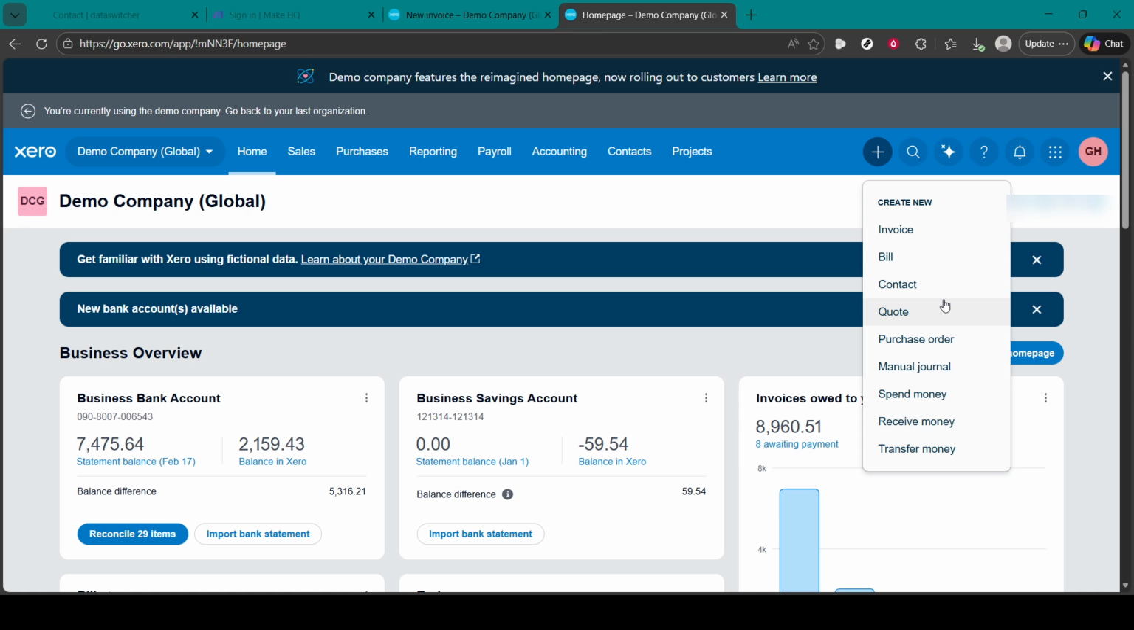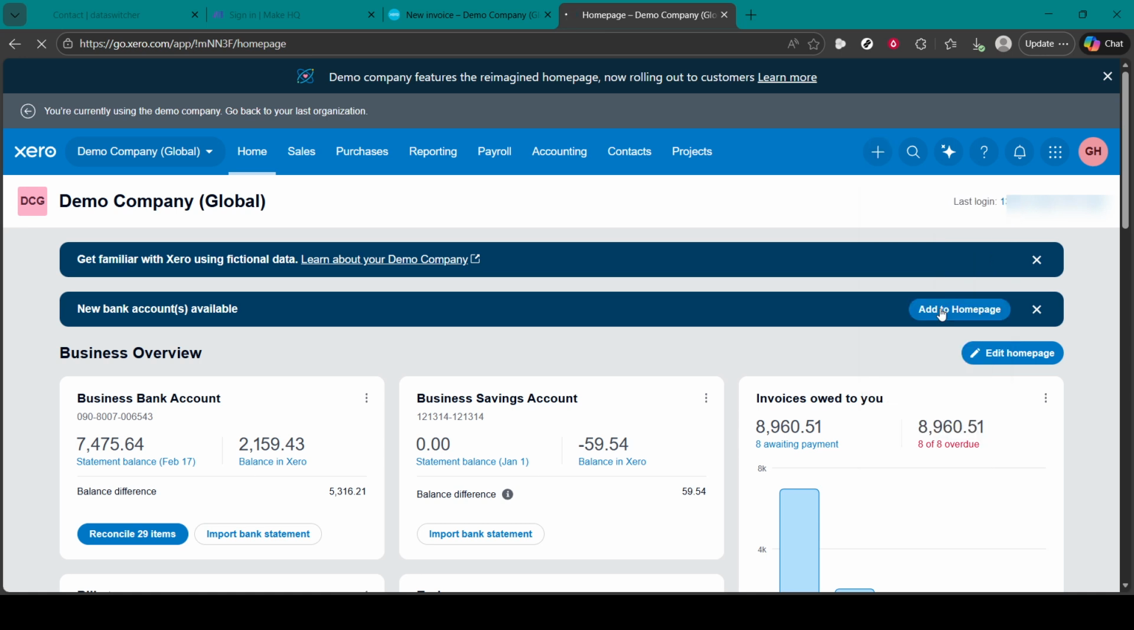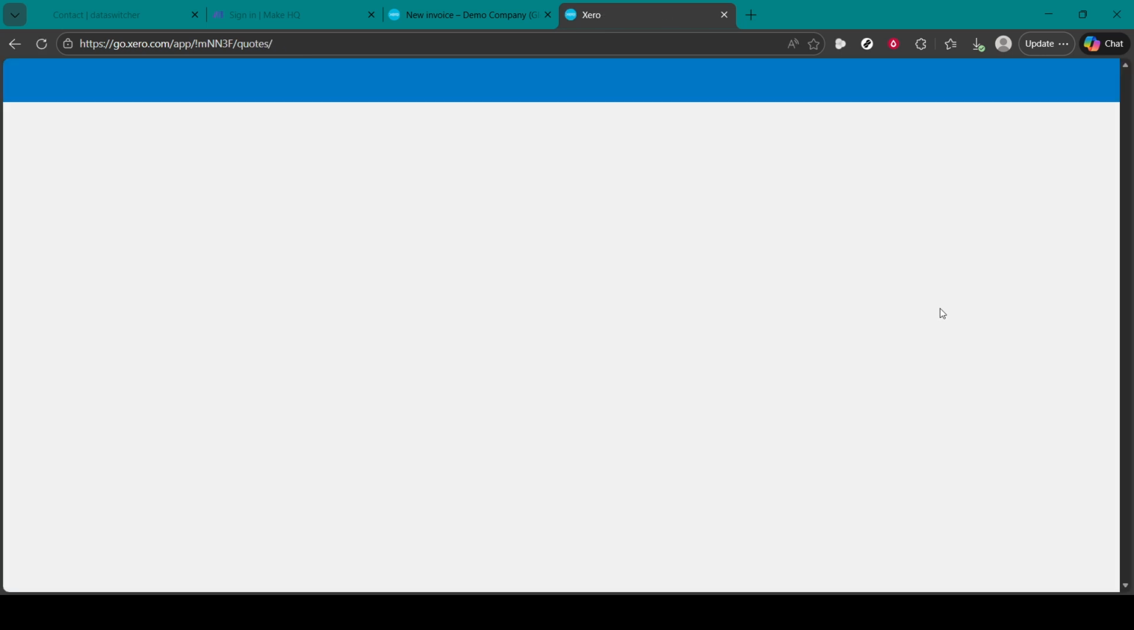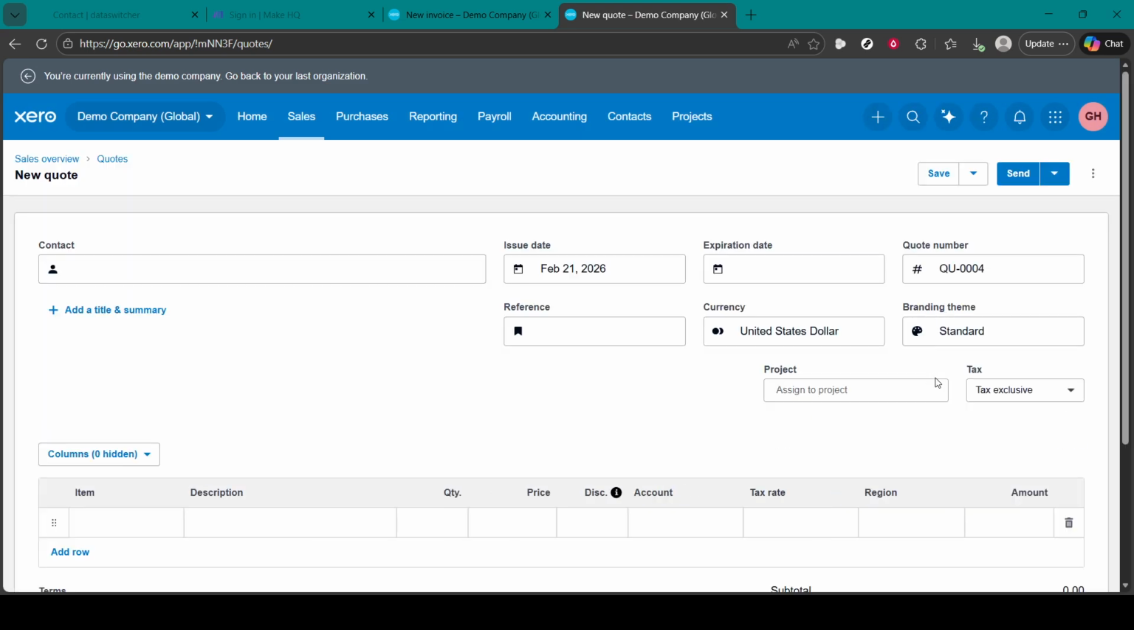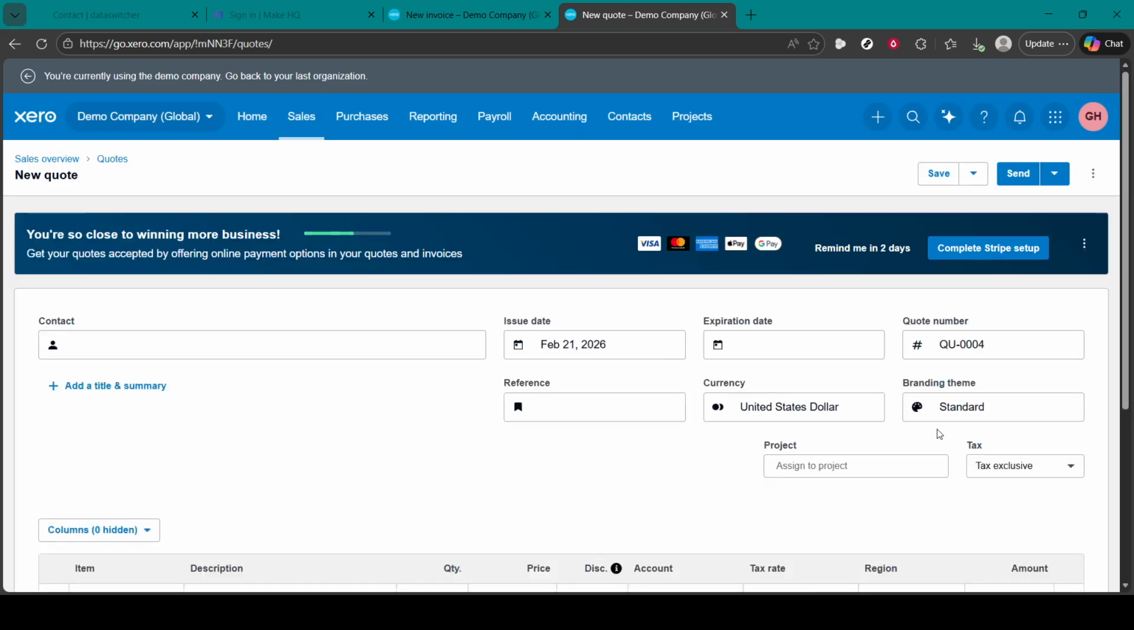This opens a fresh quote screen where you'll enter the details for your customer. Think of this page as a template. Xero will guide you with required fields, and you can adjust the rest to suit the job.